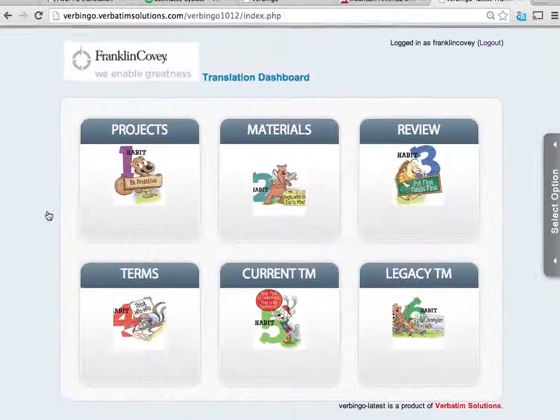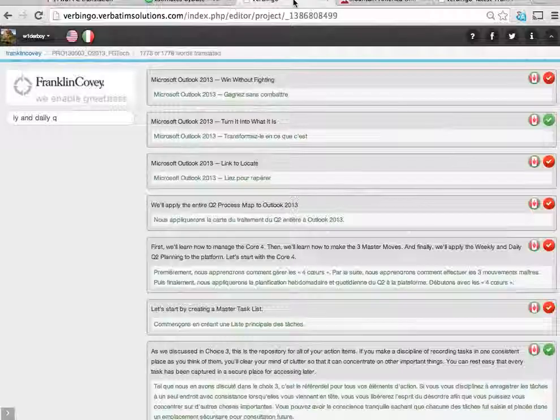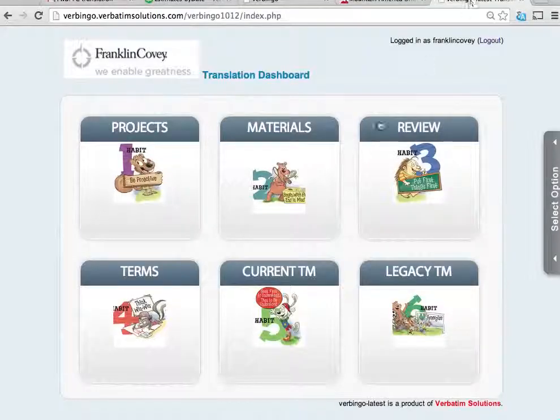It has to do with how we make sure that terms get highlighted for translators when they're working. What I have here on the screen is a dashboard for Franklin Covey, but I'm going to switch over to the translator's view. This is what a translator sees. Now notice if I open up this segment right here, look at what I see in the source. There is a key term here that we would want to keep consistent, and that is master task list.